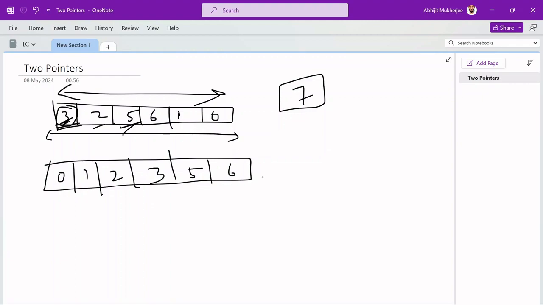Now, using the concept of two pointers, I can point one pointer to the initial index and the second pointer to the end. So let's say this pointer is i and this pointer is j. Now I can check whether the summation of the values present at my current pointers gives me the ultimate result. So let's say the value at pointer i is 0 and at j is 6. So summing both of them will give me 6, but not 7.